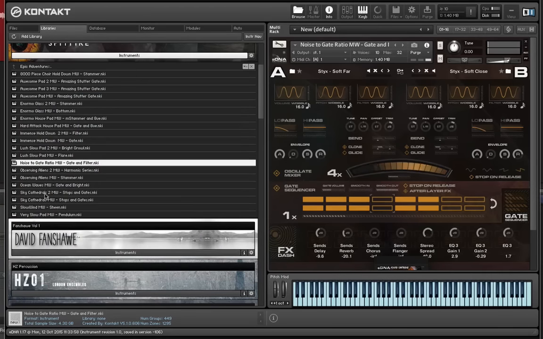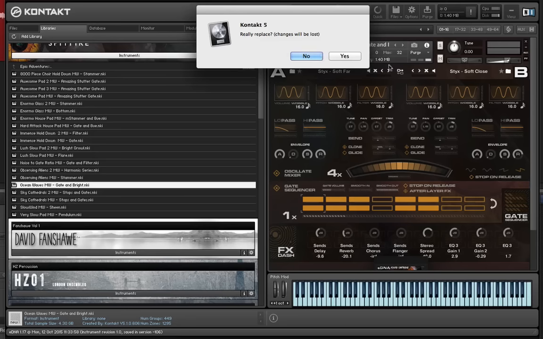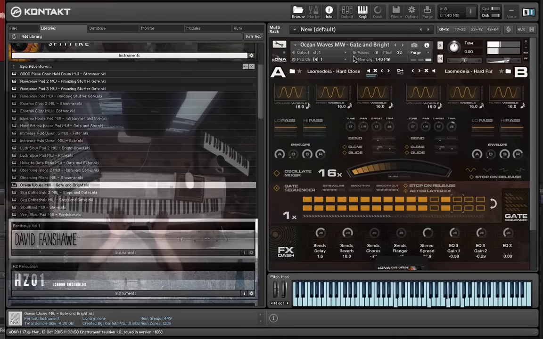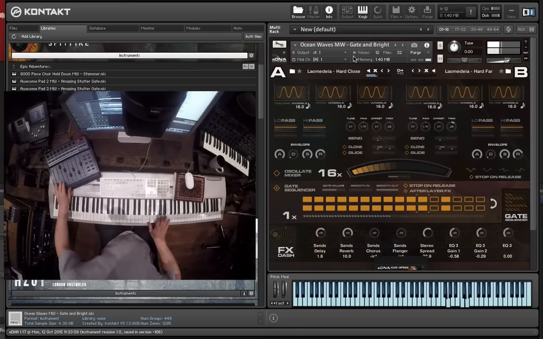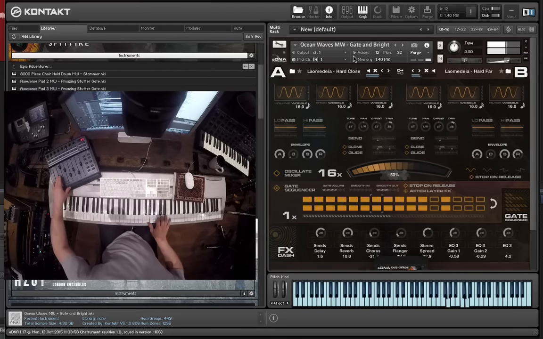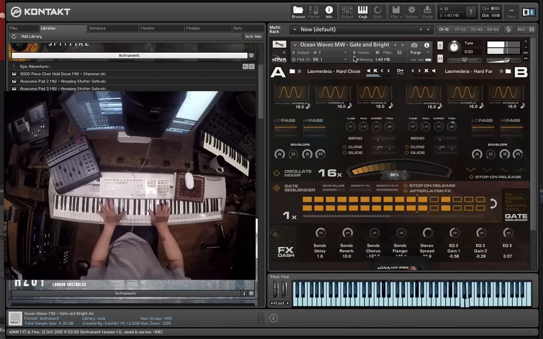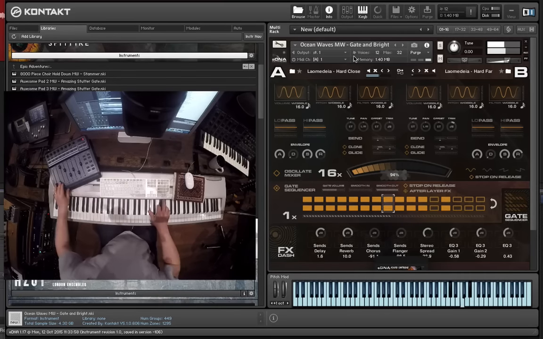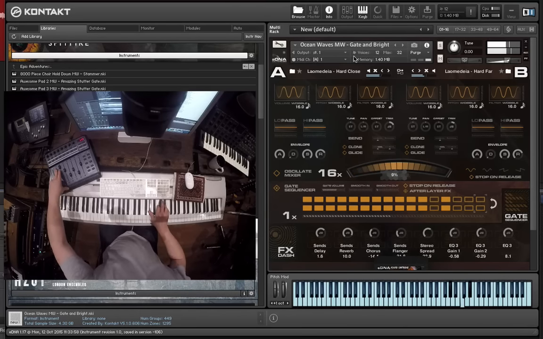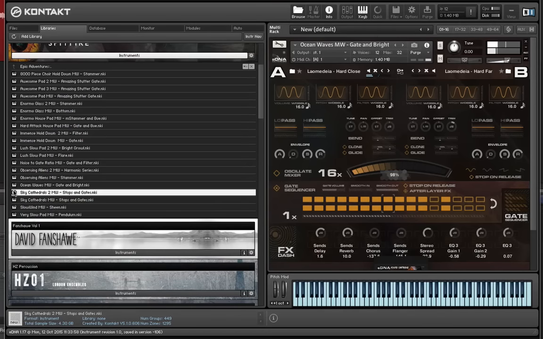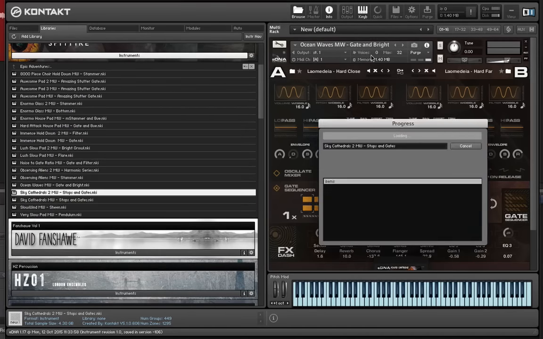Let's move on to Ocean Waves, which again I think uses this oscillator to create waves of sound. Or maybe not. Sky Cathedrals, evocative name.